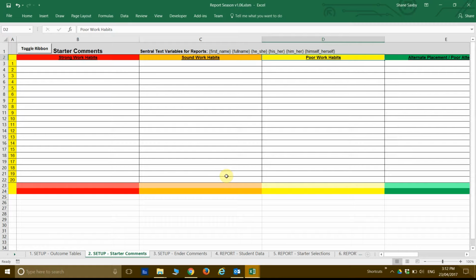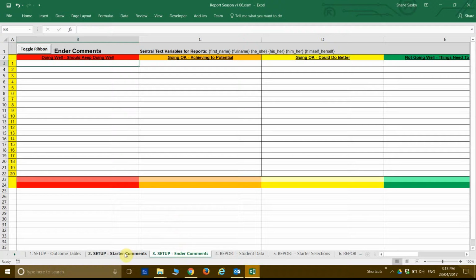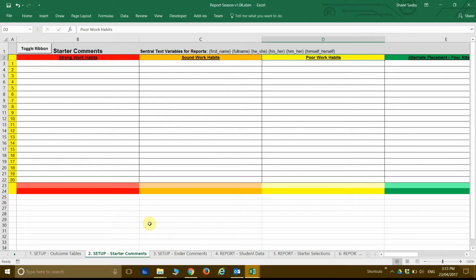To report season. In this video, we'll be looking at the second and third tabs of report season, which are both part of the setup section. The second tab is starter comments, and the third tab is end comments. When you first download this package, it will be blank. It will have no comment fragments, so it'll be up to you to create those, or alternatively and recommended, copy these from your existing word banks.